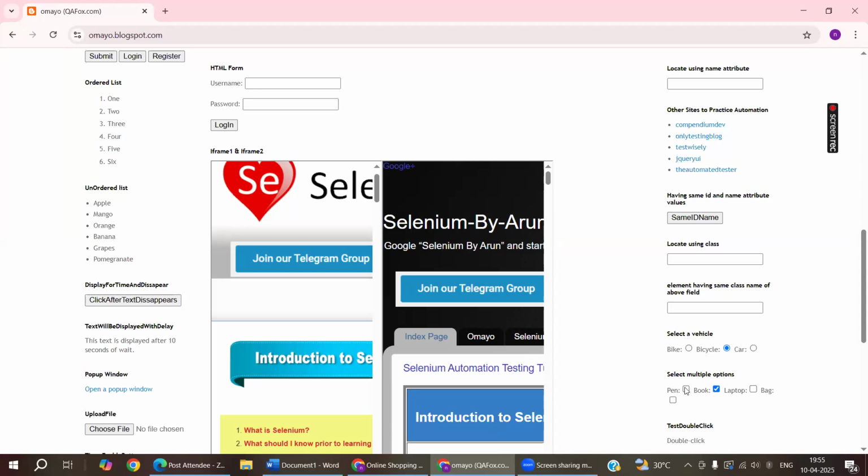That is nothing but radio buttons. And this is nothing but check boxes, right? Pen, book, laptop, bag. With check boxes you can check two or more, multiple, no issue. So pen is selected, book is selected, laptop is also selected, bag is also selected. But with radio buttons you have to select only one option.